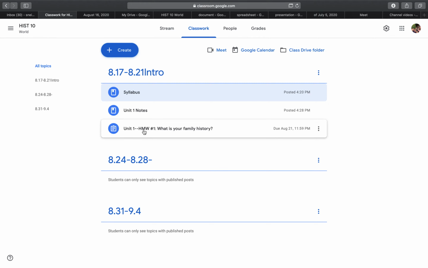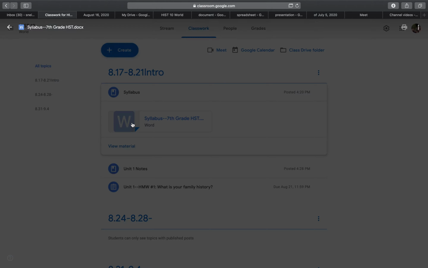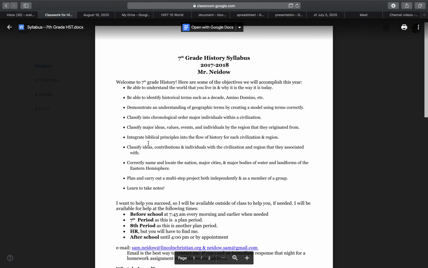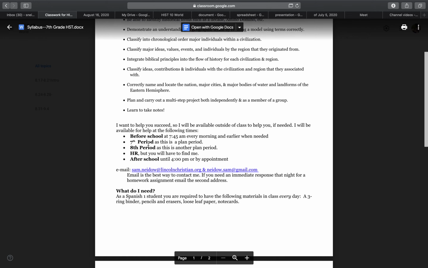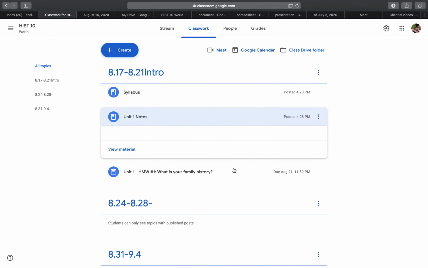Okay, and then you see I've got a homework assignment. Now, let's click the syllabus here. This is an old syllabus I've got, but notice I have it posted here so a student could click here and pull it up. Now note, this is 7th grade history. We're talking about History 10. I just put a document in here just for example. Okay, so with that being said, you can add items in here, but I'll show you how to do that in another video.